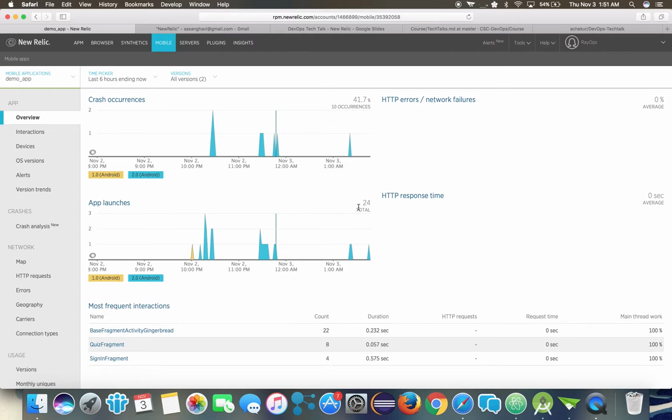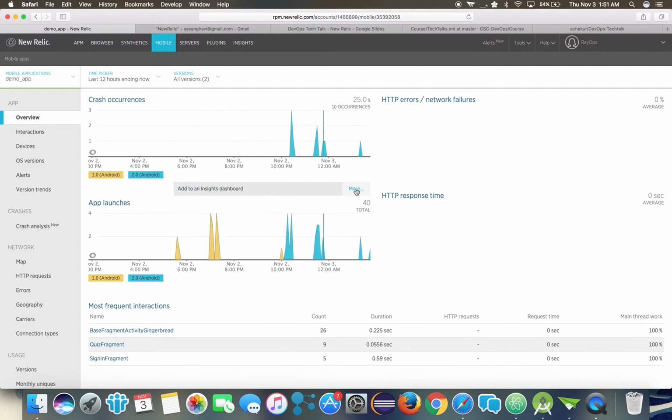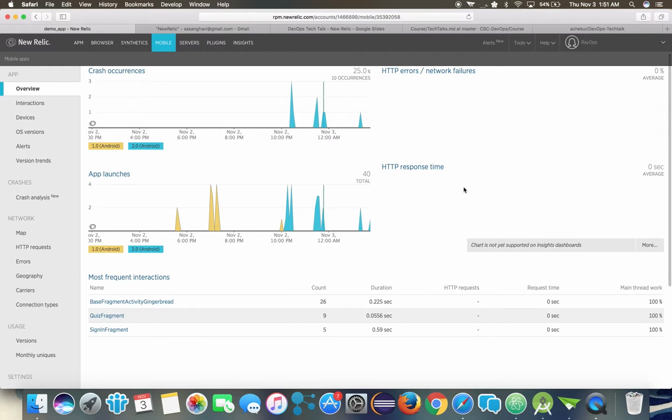So in the past 6 hours there have been a total of 24 launches, whereas in the past 12 hours there have been 40 launches. Here we see the different interactions from the application. It shows that the most used activity has been the base fragment activity. It also shows the time spent on each of the interactions and the amount spent on the main thread. Currently, everything has been implemented on a single thread, so that is why it's 100%.